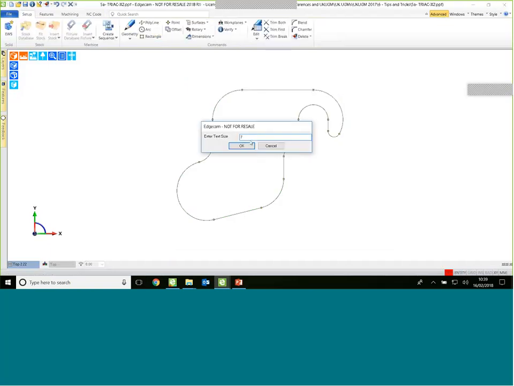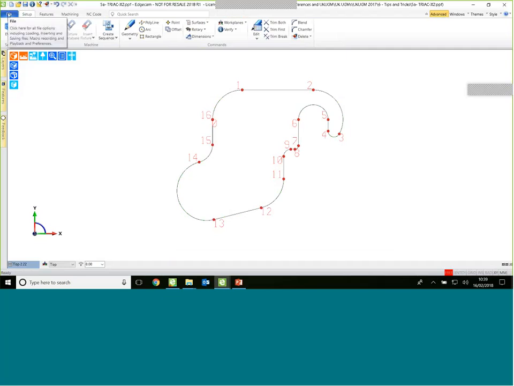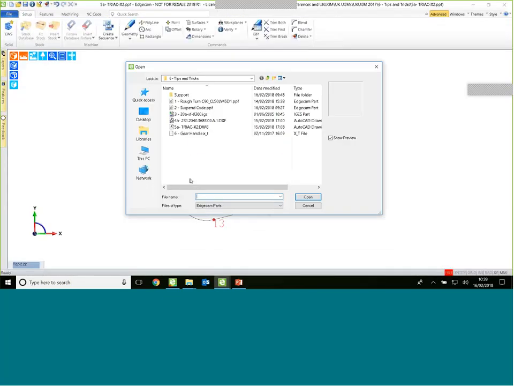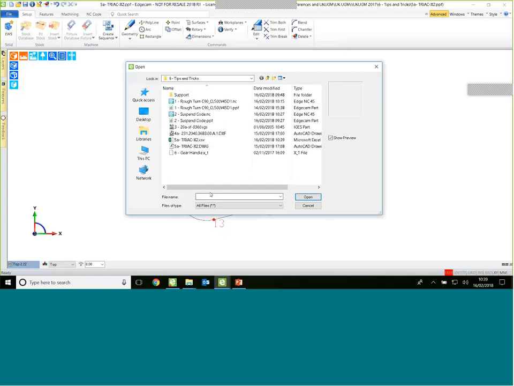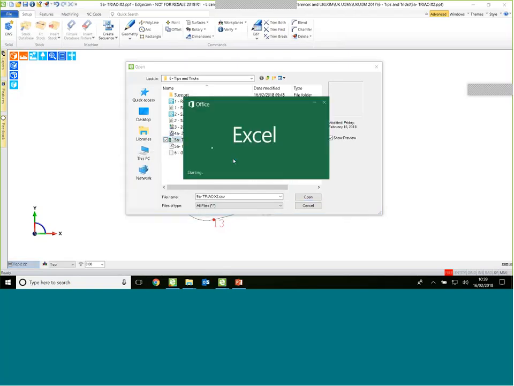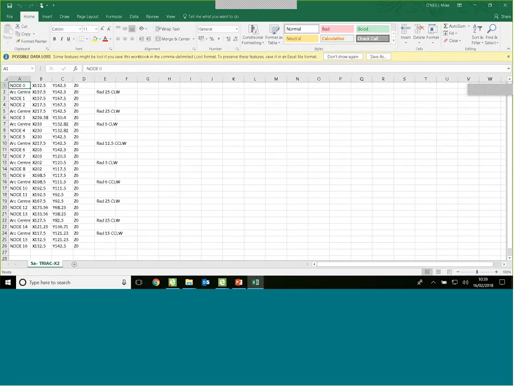The number is for text. So numbers 1 through to 16, so it's numbered every node point on that drawing. And if I go and open up, and I can do this via Edgecam, in the background it created me a CSV file. Notice the date stamp just right now. What that CSV file is doing is going to give me all the coordinate data for the profile that I've just looked at.